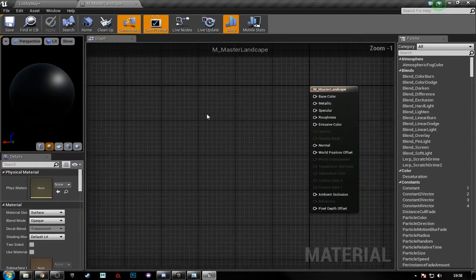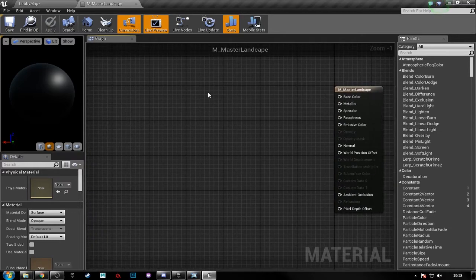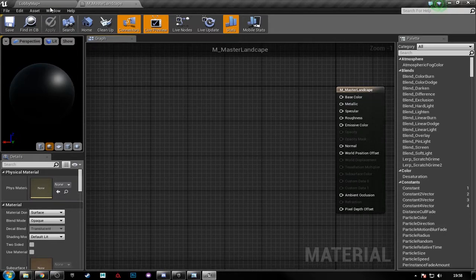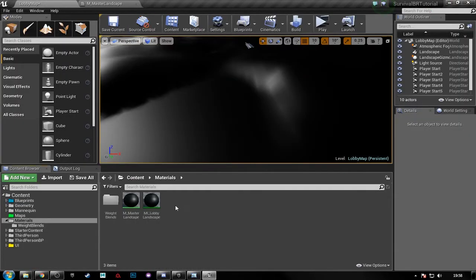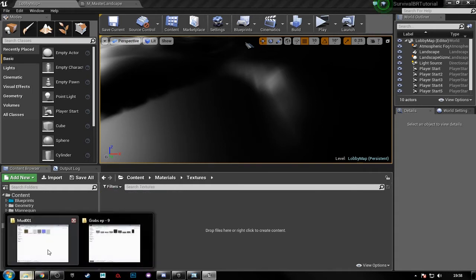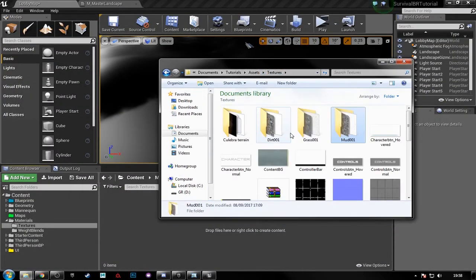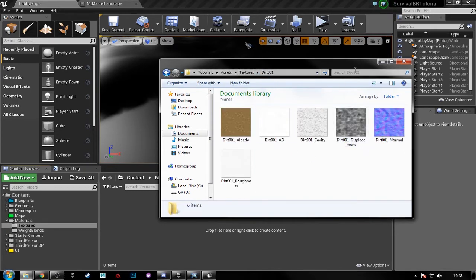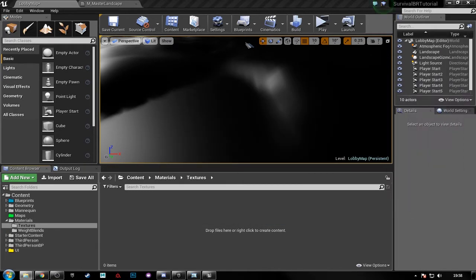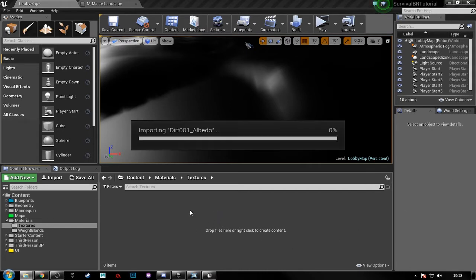the first thing we want to do is start bringing in our textures. So if you head over to our materials folder, right click and new folder, and we'll just call this textures. Okay, and open that up. Now I have created some textures just for this tutorial. We have dirt, grass and mud. So let's open up the dirt and drag those in.